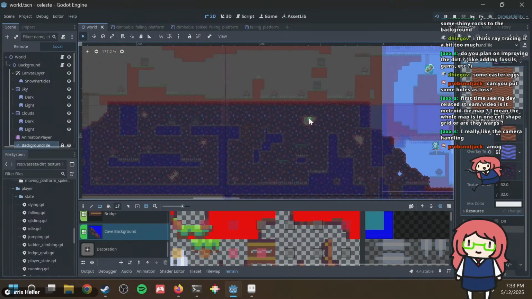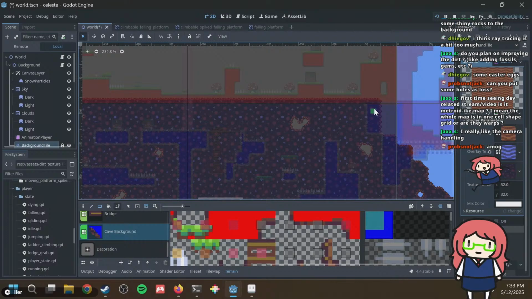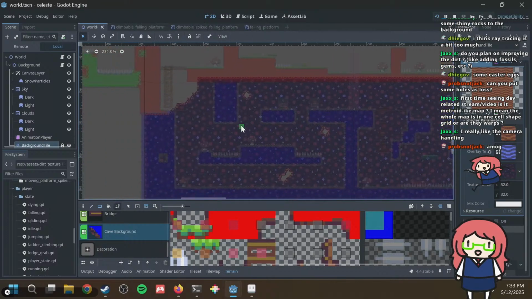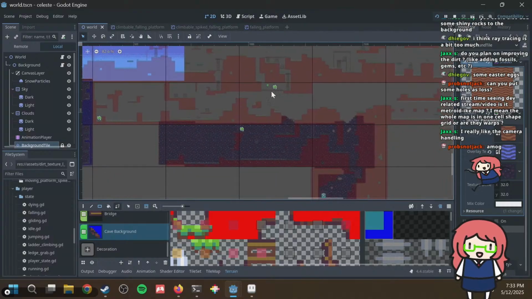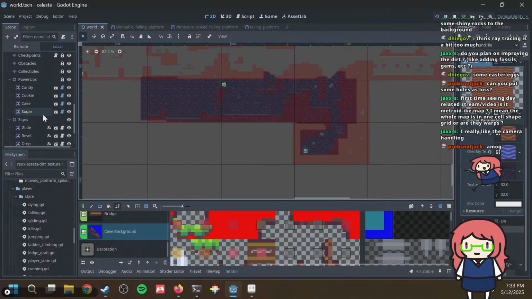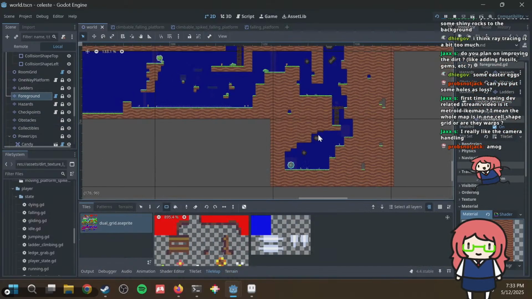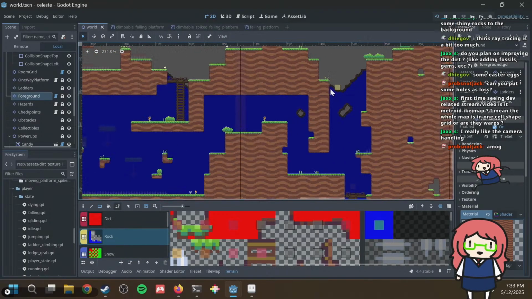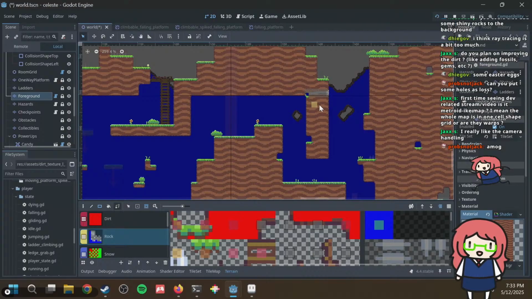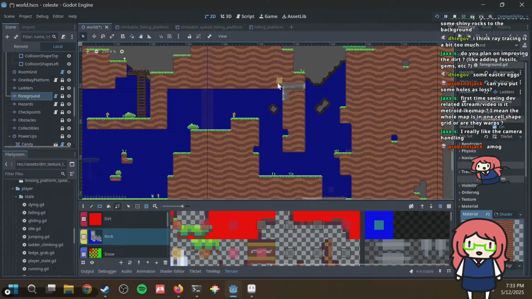Alright, let's see. What if it was like this? And then, okay, any other place that I could turn into caves? Oh, if I'm turning this into a cave, I need to also change the foreground. So this one, we got this right here, and there.